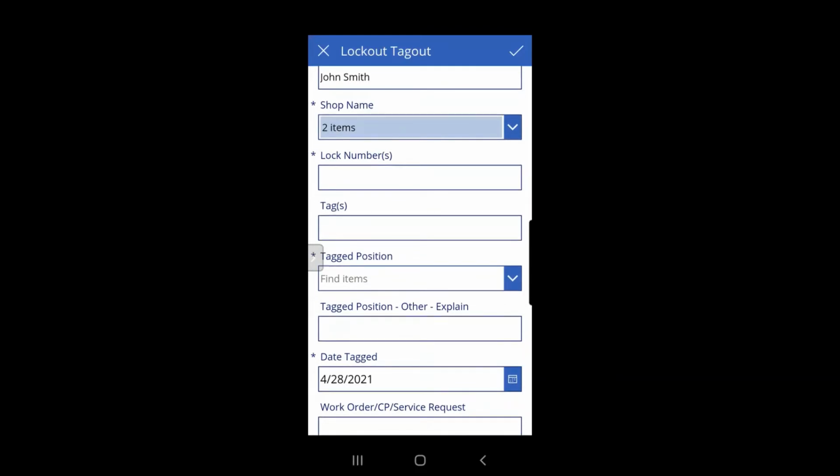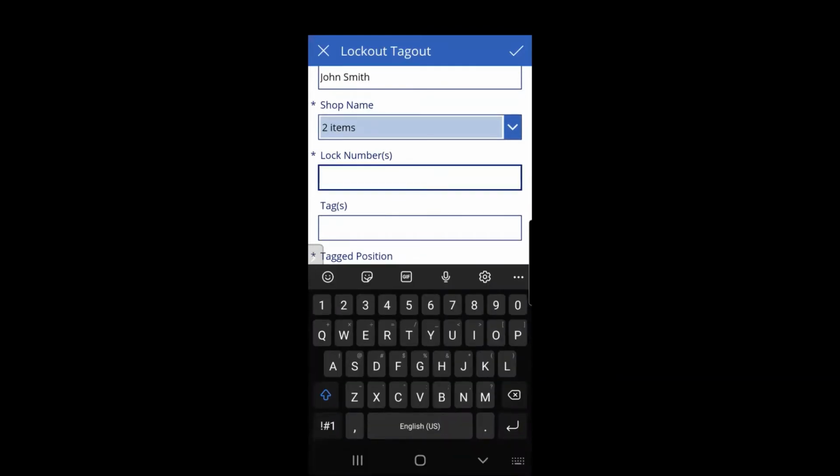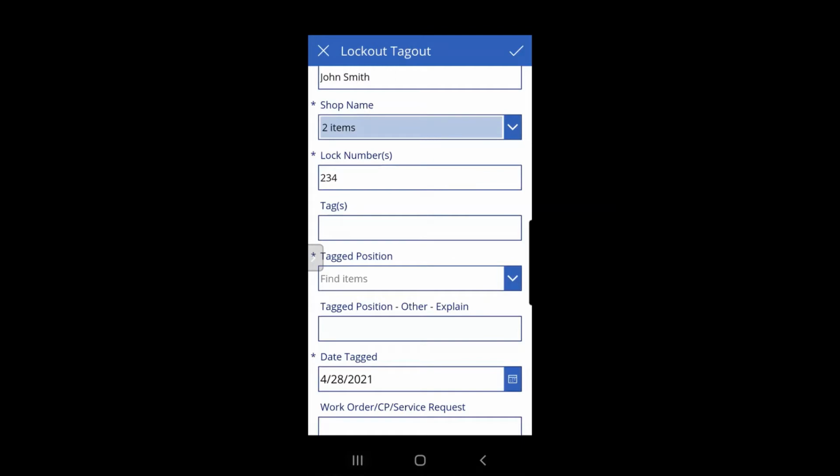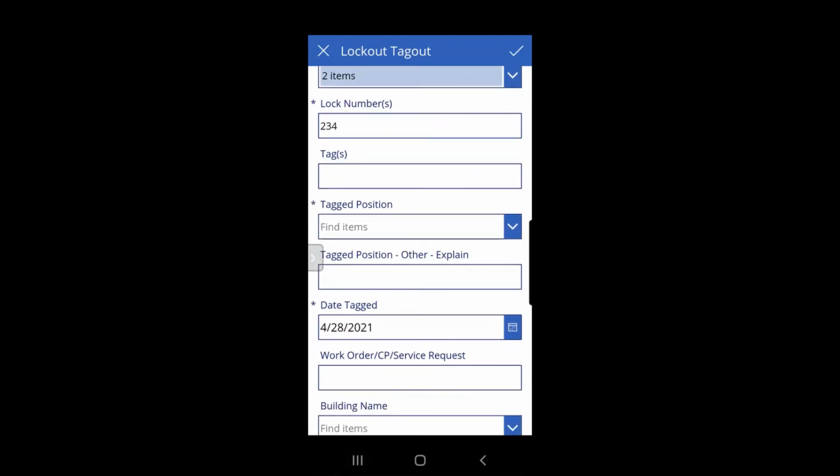The lock numbers is a field that is mandatory to continue the lockout. So if you have multiple lockouts in a group, only one number is necessary to put into this block. And then the tags may be blank in this case.